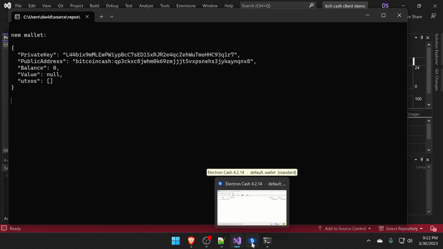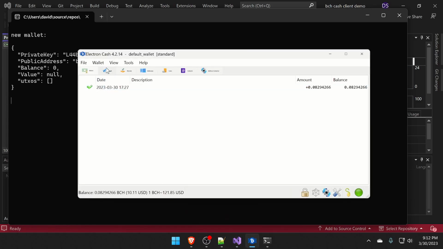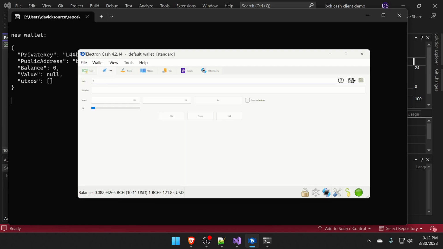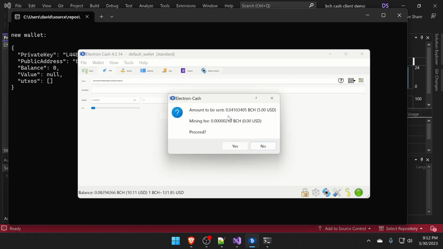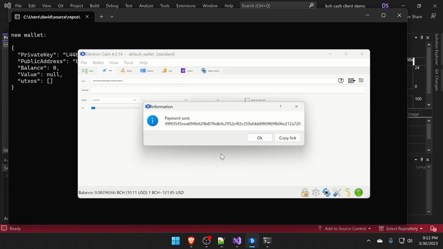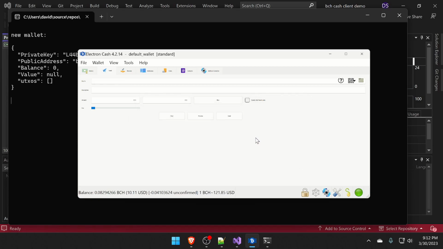Let's pop over to Electron Cash, and we'll say send, paste our address in, and let's send $5. Send. Yeah, that looks good to me. Okay, payment sent. So let's go have a look.